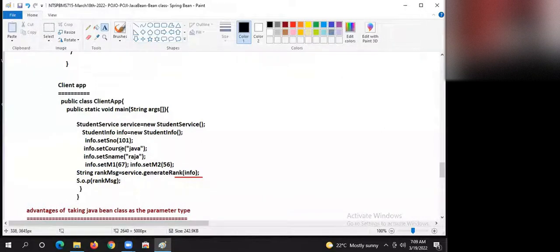We can set the data in our choice order. Nice. If you don't know one or two values, you can ignore them. It will automatically take default values. We need not bother about the number of properties because there's no guarantee you have to set all the values. While setting data, you will get self-description by seeing the method names like set SNO, set course, set name. You can ignore one or two values which we don't know.